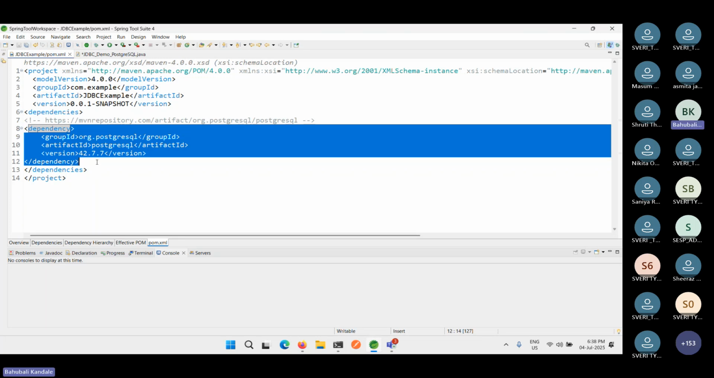So that's the dependency we added. The version is 42.7.7.